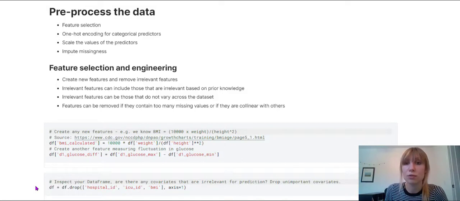First, we can remove features based on prior knowledge. So for example, the ID of the hospital or the ICU unit might not matter for predicting diabetes since these features don't really describe the patient's condition. We can also remove features that don't vary across the dataset. So if there's a feature that has the same value for each patient in the dataset, that's not really helpful for prediction. And finally, features can also be removed if they have too many missing values or if they're collinear with other features. So here we can drop such irrelevant features from our data using pandas.